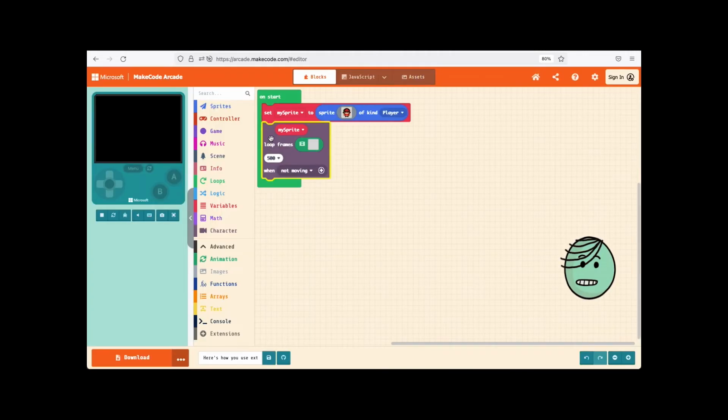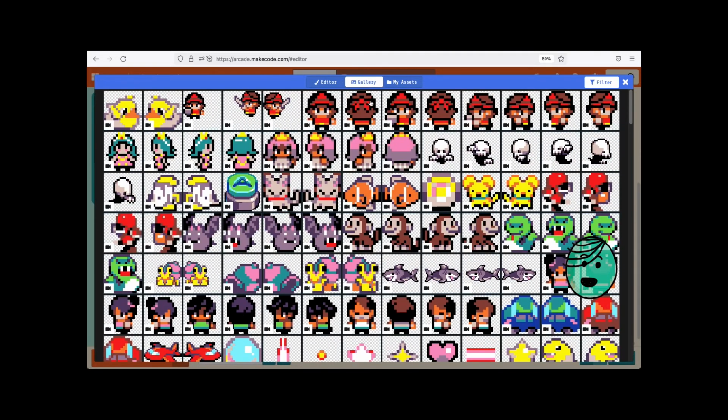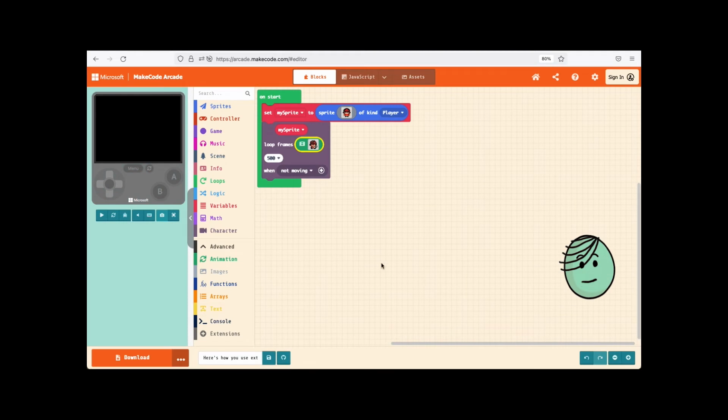We have this character animation block here. It is referring to my sprite. We're gonna actually choose the animation for walking right. We'll go into the gallery, and you'll see here we have a bunch of pre-made animations that we can use. We're choosing this one. It lines up all the frames of the animation. We're gonna say done. Perfect.